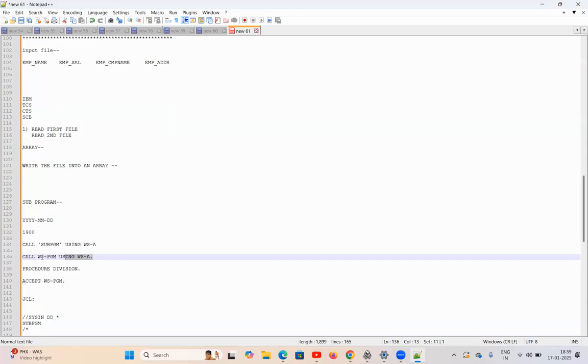This is called dynamic calling. Dynamic calling is when at runtime you are passing the value. At any time you can call a different program with it. If you pass a different name, it will call a different program. So this is called dynamic calling. This is called static. Static is when the program name is hard coded, you are calling with the name. Dynamic is when you call with the help of a variable and the value you are passing from JCL.